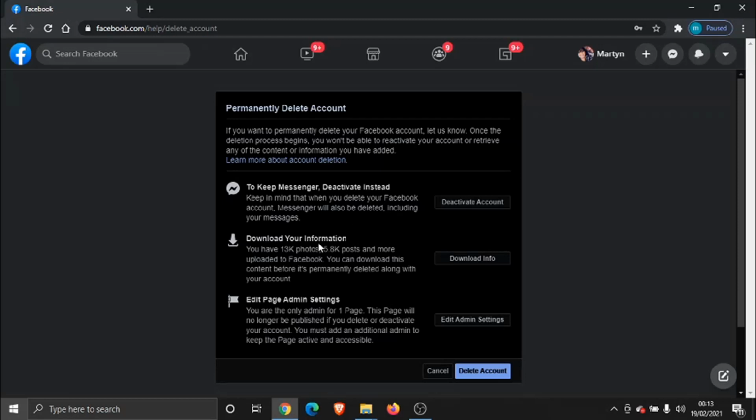What you can do, you can download your information, and it's just going to give you a quick summary. So for my example, for my profile, I've got 13,000 photos, 5.8 thousand posts and more uploaded to Facebook. What I can do, I can actually download all my information, which will be downloaded as a file before I go ahead and delete my account. So if I wanted to keep the photos I've uploaded and things like that. And it's also going to say if you're an admin for any pages, it's going to give you a bit of information on that as well.